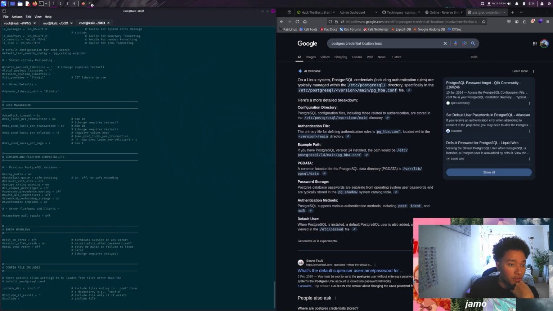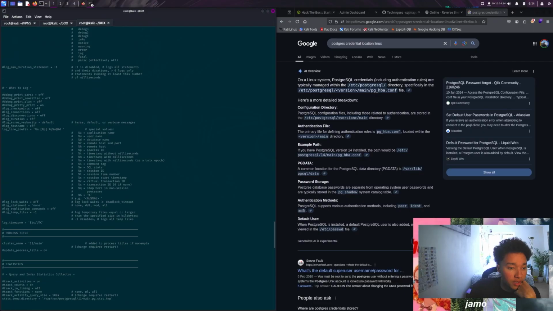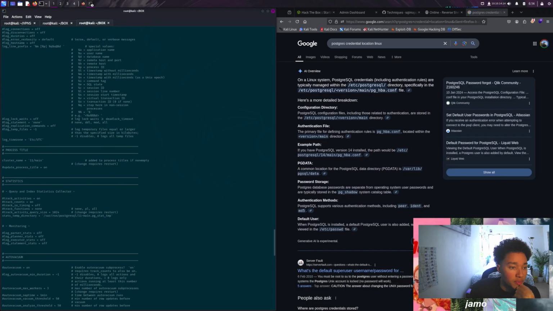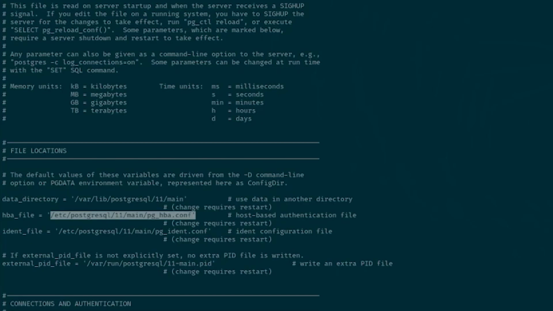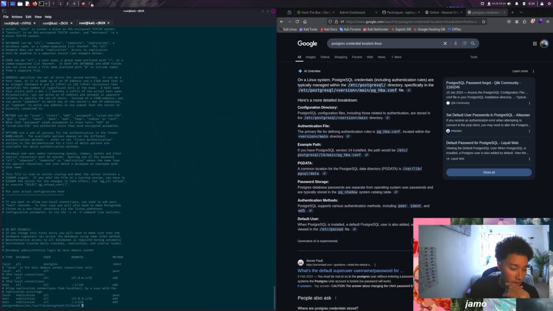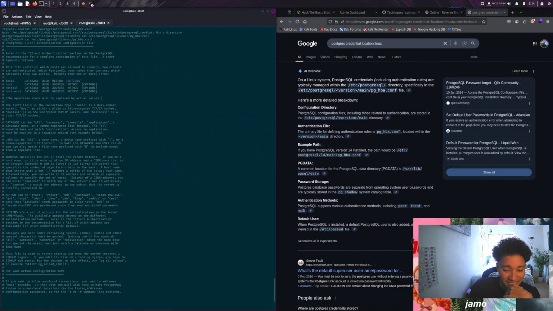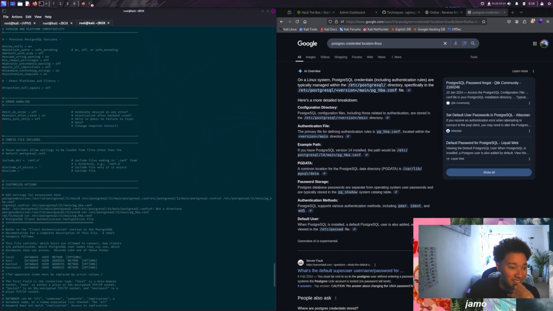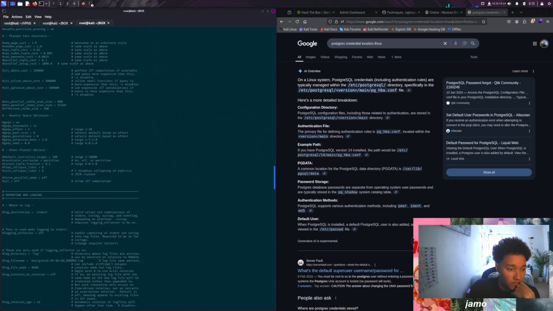Is there anything in the config file? Because usually in these files there are usernames and passwords. And there's our HBA file, supposedly. Maybe I'm just really blind, but I didn't see that. Oh, we do have that. God, this is going to be really painful when I'm editing it, to just watch myself completely miss it. God, this is a lot of data.